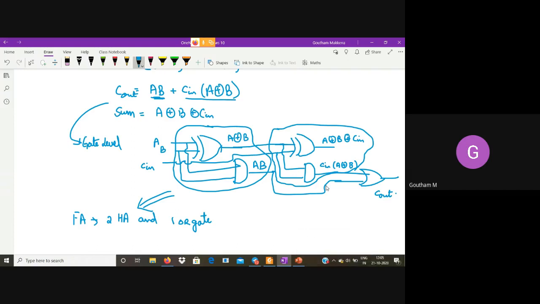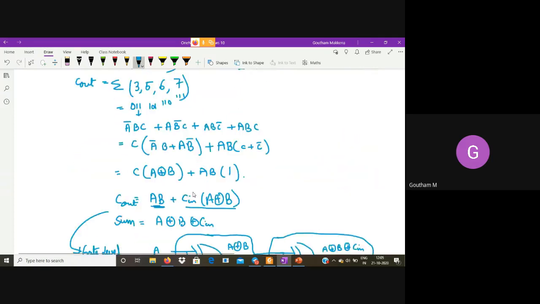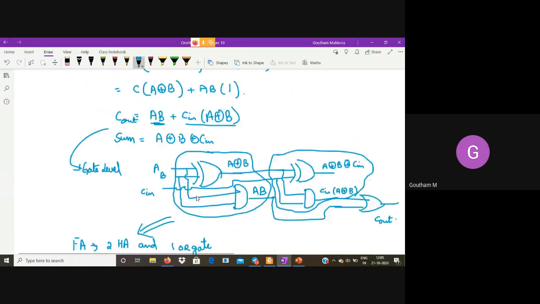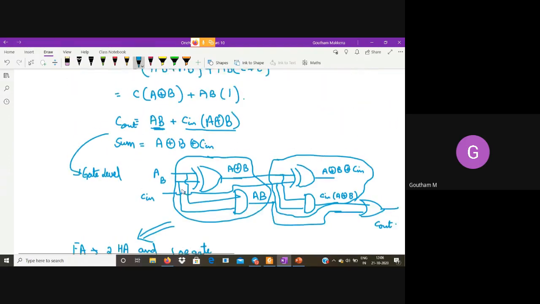Right. So this is a very important interview question. Most of the times you will face this: how do you come up with a full adder in terms of two half adders? That is an important interview question too, so it is better you understand.